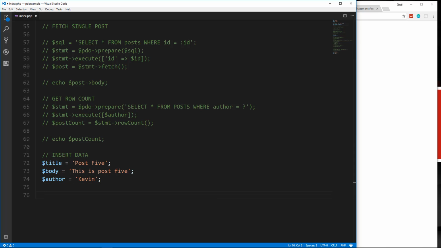So we're going to want to use prepared statements to insert this. So let's first create our SQL. Again, you can use named or positional parameters. We're going to use named, so we're going to say insert into posts, and then we want to put the values, which is going to be title, body, author. And then we want to say values, and that's going to be :title, :body, :author. All right, we'll put a semicolon there, and then we're going to do our prepare.